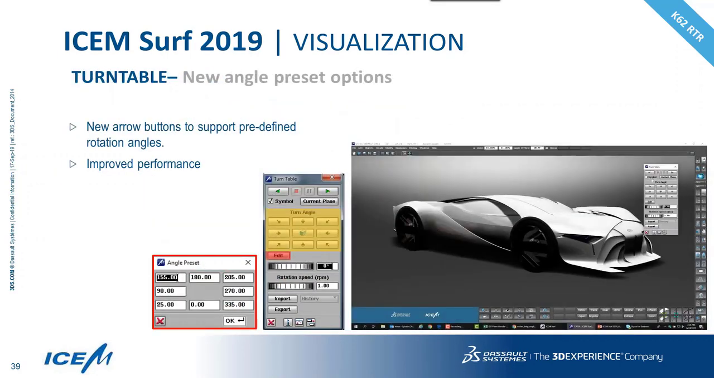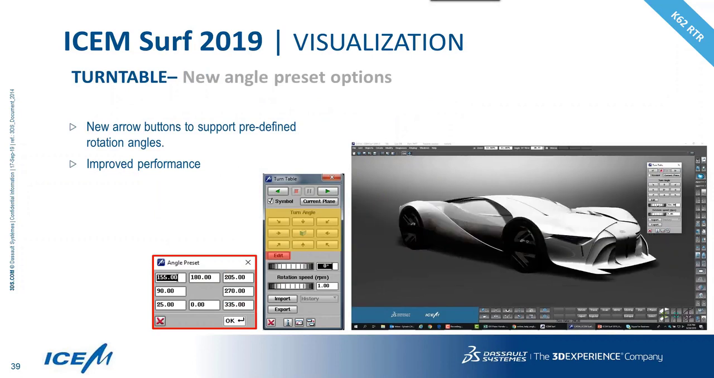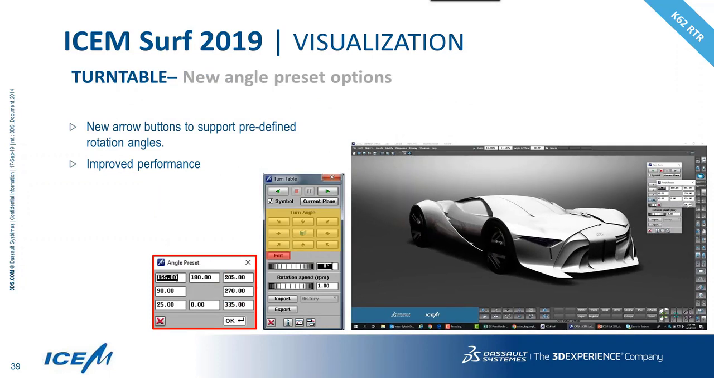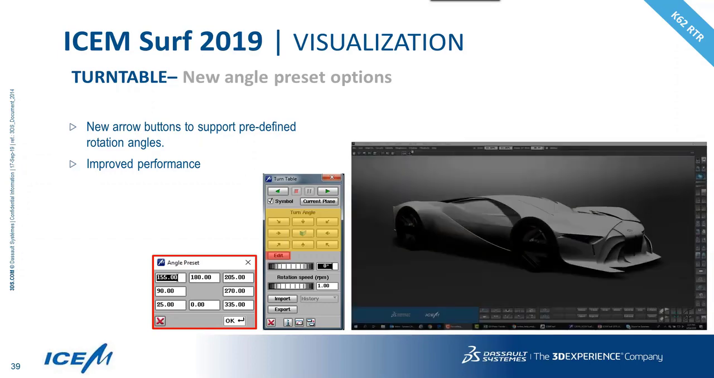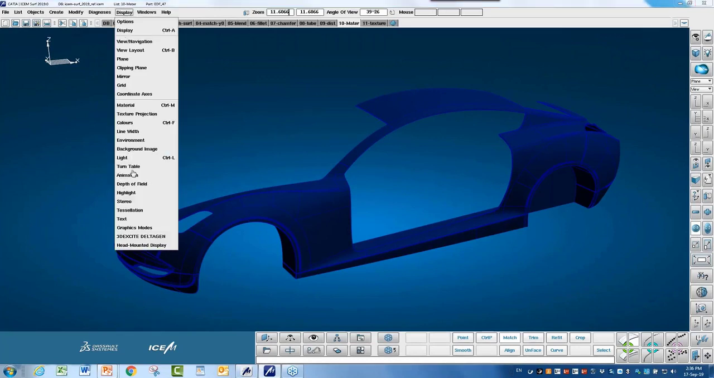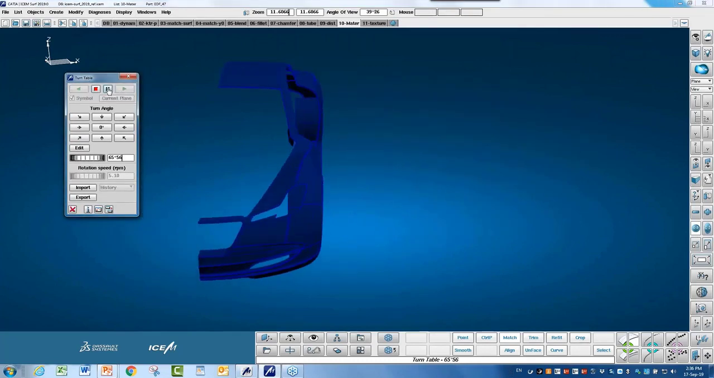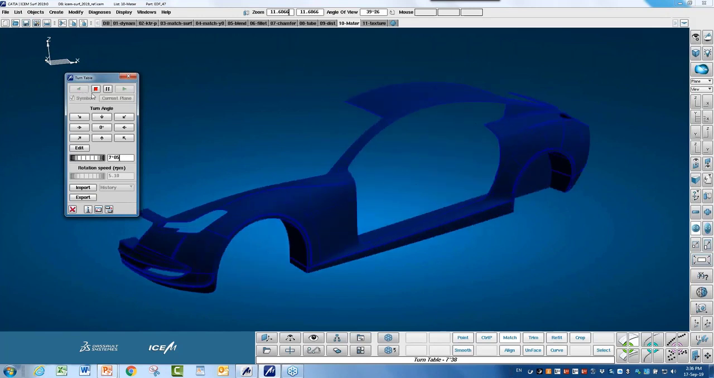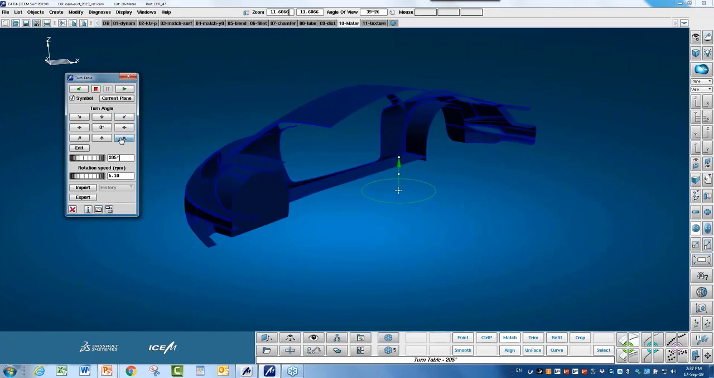Okay, turntable. For those of you that use turntable a lot, we've really enhanced it. We've optimized it, so it's much smoother, it works much more quickly. And we've added these preset locations of the turntable. Okay, so I'll just show you that. It's easy to do. So we go to display turntable. There it is. Okay, here's the new menu. So it's super smooth, backwards and forwards as you would expect. And then it has these presets. Okay, we can also move the symbol somewhere like the middle there. So preset turntable locations.